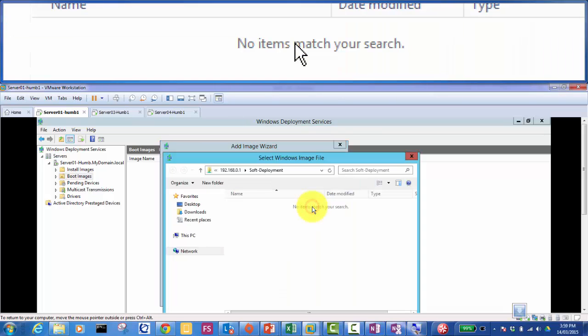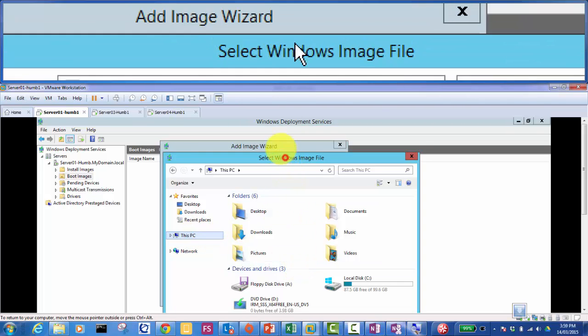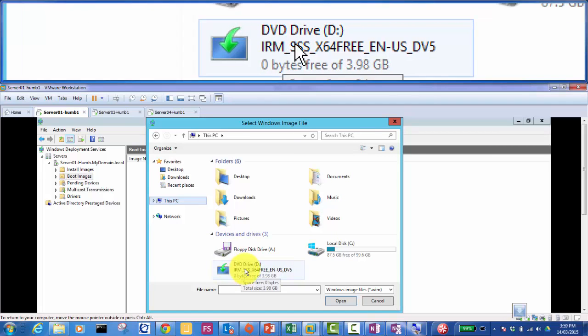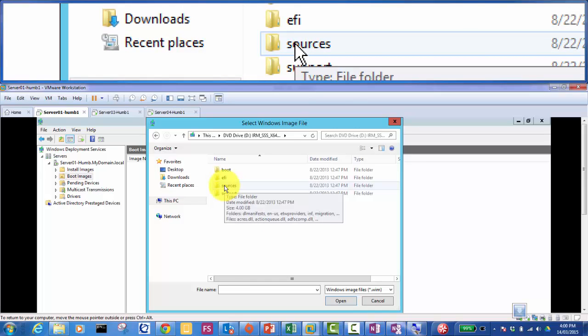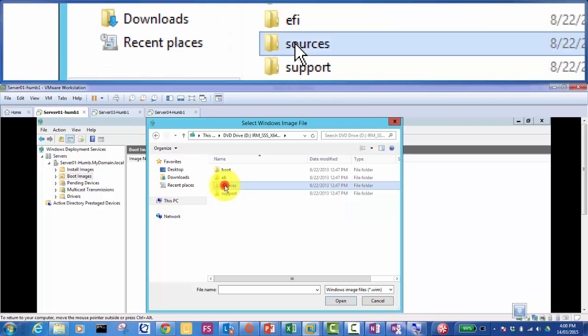I'll go to browse, and then go to the DVD. This is the DVD. Since it's the 2012 R2, double click that. There is that sources folder. Everyone found that? Okay, sources folder, browse, then you go to DVD, under This PC. Everyone on the sources folder? If you double click the sources folder, you will find only two WIM files, right? Boot.wim and install.wim. Exactly, you're there.